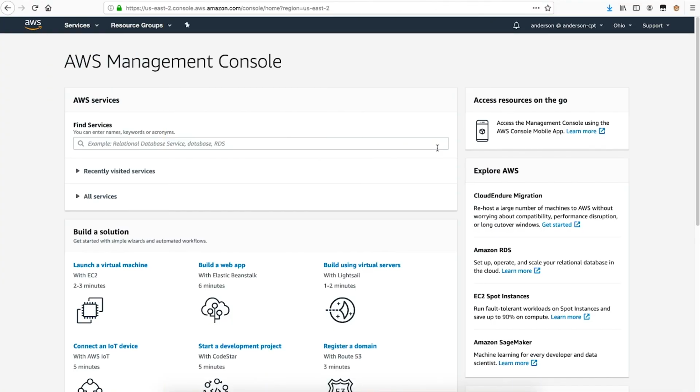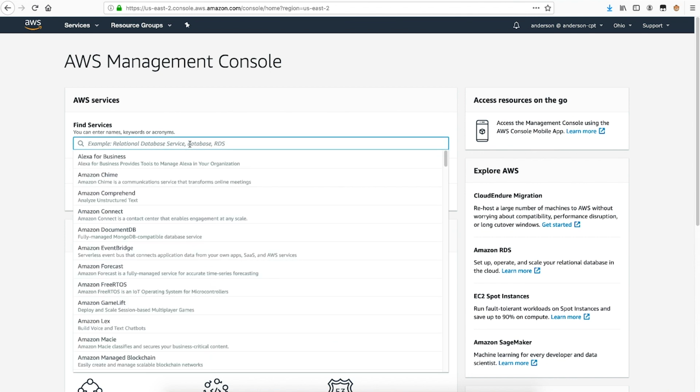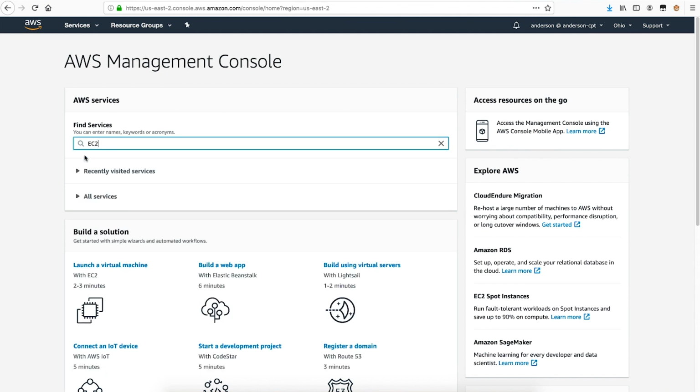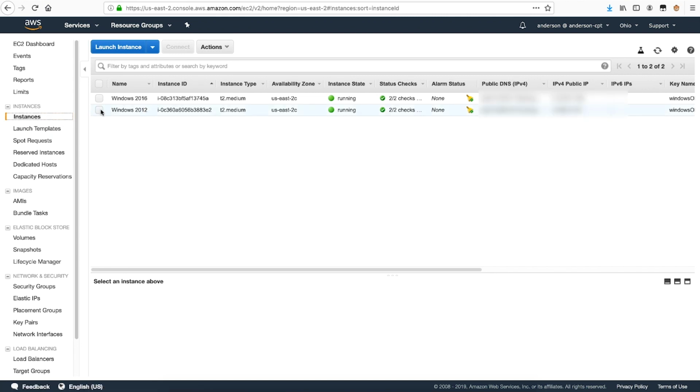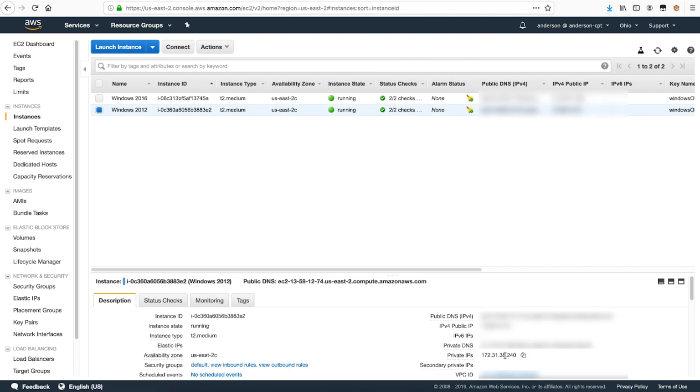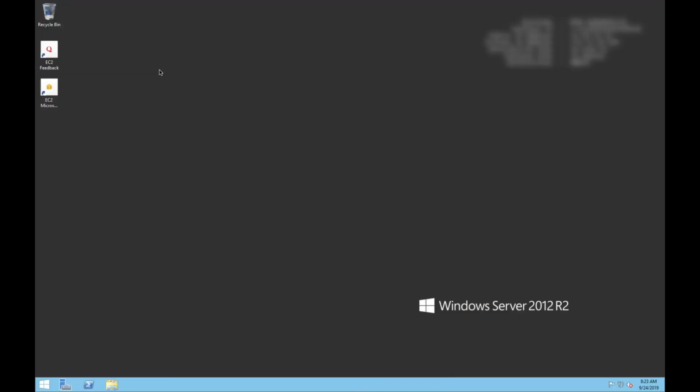As you can see, I'm already logged into the AWS Management Console. Navigate to the EC2 dashboard. Then, on the left, I will go ahead and choose Instances. Choose my instance. Check the IP address of the source instance that we will use to create the AMI. Connect to your EC2 instance using Remote Desktop Protocol, RDP.